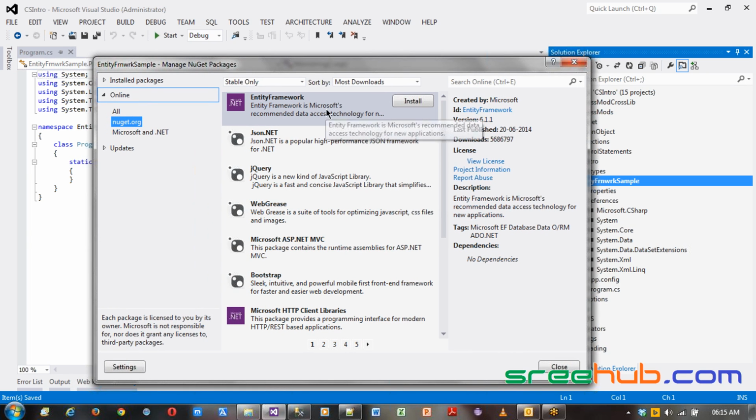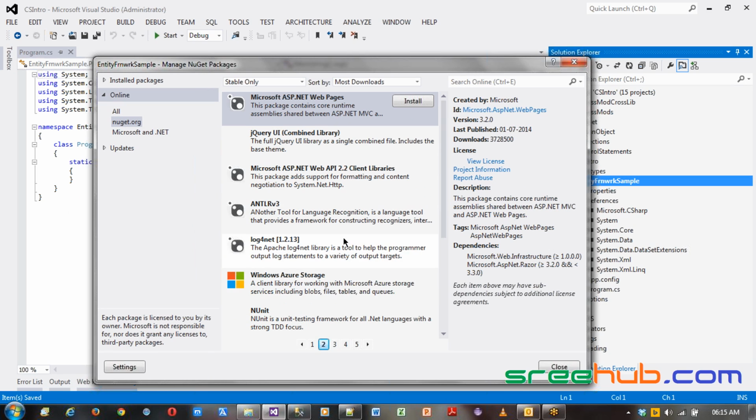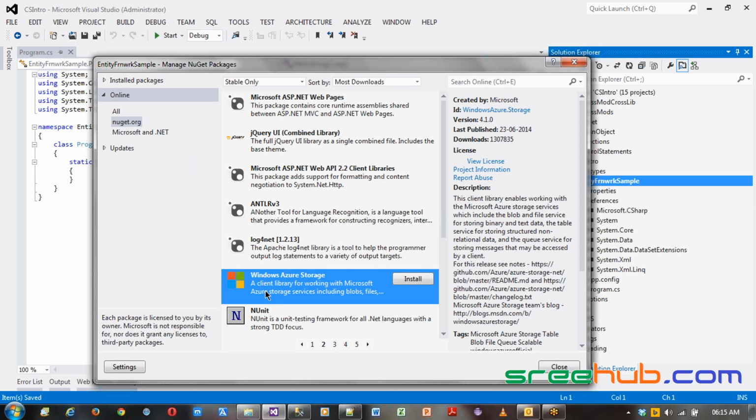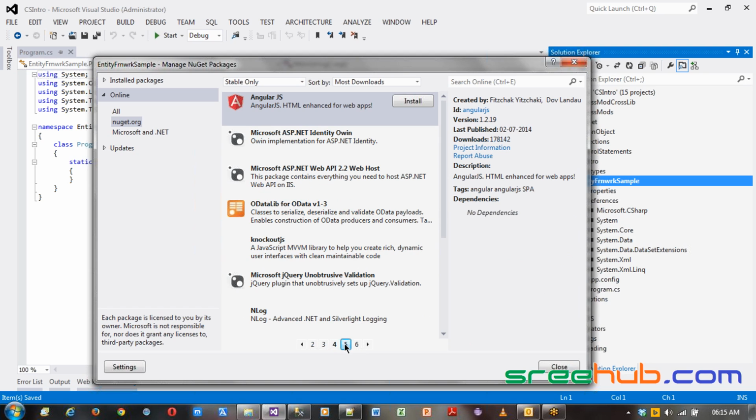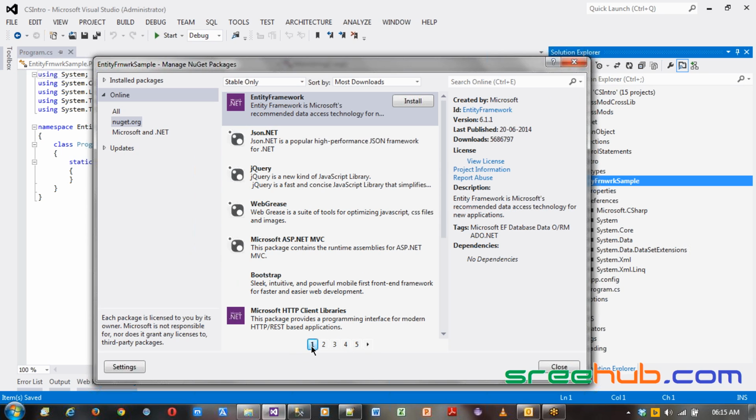Also, you can see, including this Entity Framework, we have JSON, jQuery. There are so many software packages supported by Visual Studio that you can directly install. You can see Windows Azure storage, right? So you don't have to separately download and set up and install. You can do that, but mainly you can go for NuGet packages so that it will get the latest one for you.